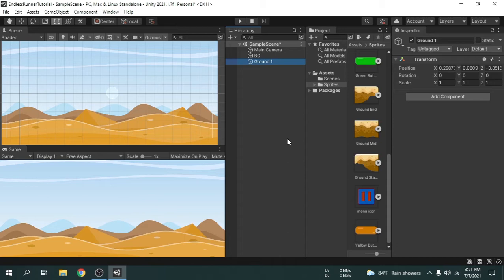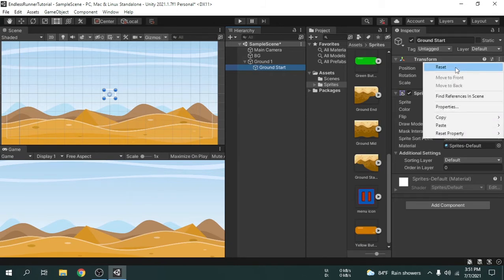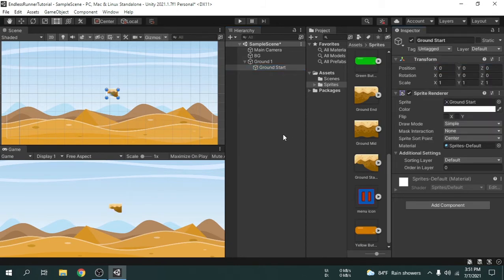So, if we open the sprites folder, we can see there are 3 images that can be used to make the ground and we will use all of them to create the ground. So, let's start by dragging and dropping the ground start image onto the ground 1 game object. We can't see this game object now. If you also cannot see the game object, just go ahead and reset the position.